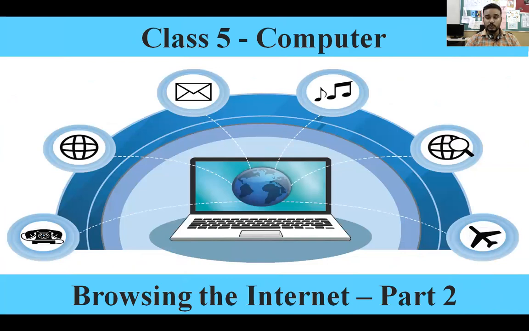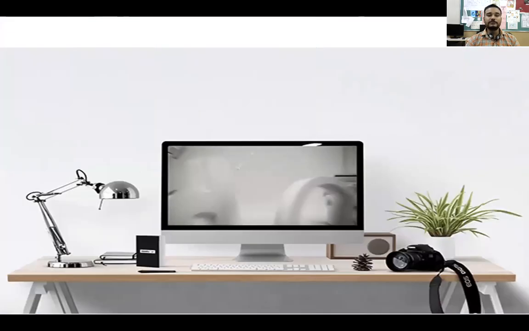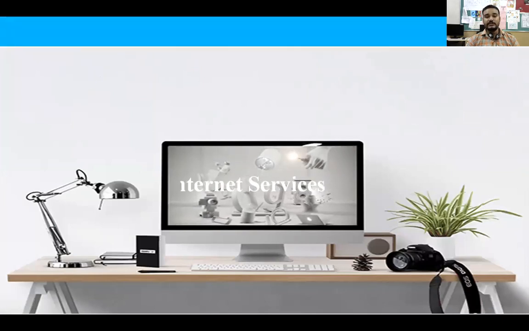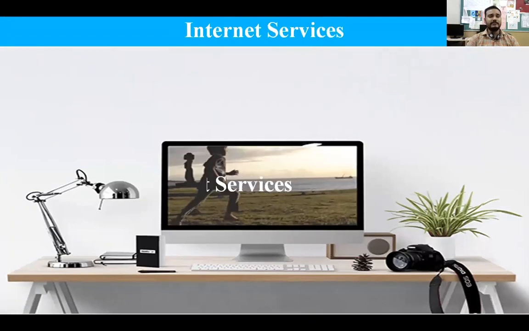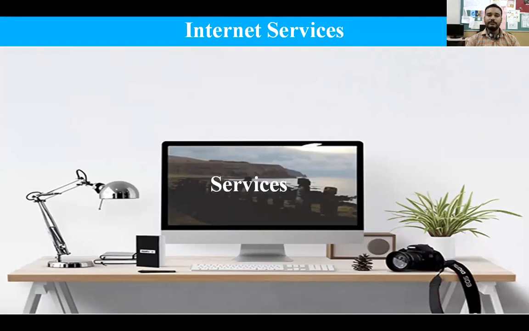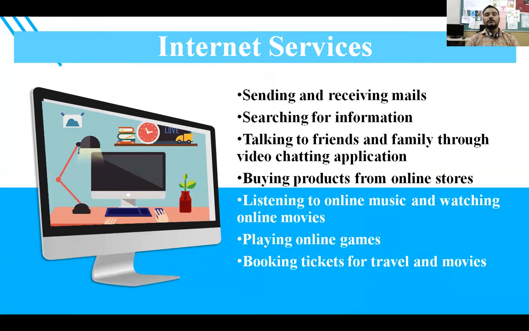Now in part two we are going to learn about some internet services. Internet services means in which areas internet is used, the things for which internet is used, that we are going to see now. So here we go. The first service that we use internet for is sending and receiving mails. Mails means emails, like on our phone we send and receive text messages. Likewise, using our computer we can send mails as well as receive mails.